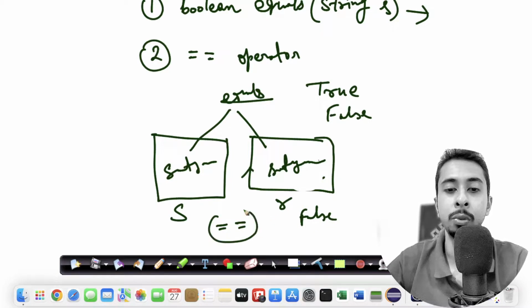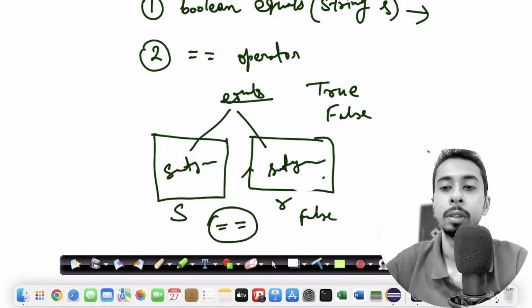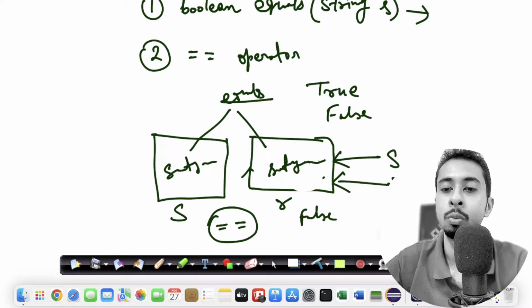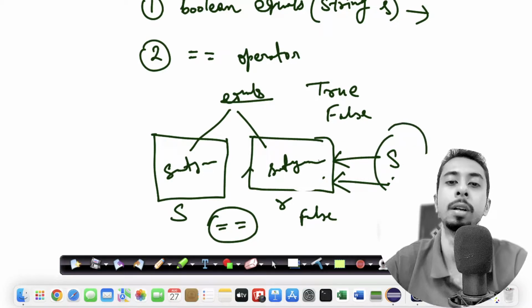So double equals checks for the references. If the references are different, it will return false, no matter what they are containing. On the other hand, if S is pointing to Shottam and R is also pointing to the same Shottam, then double equals would return true, because the same reference is being pointed to by both S and R.